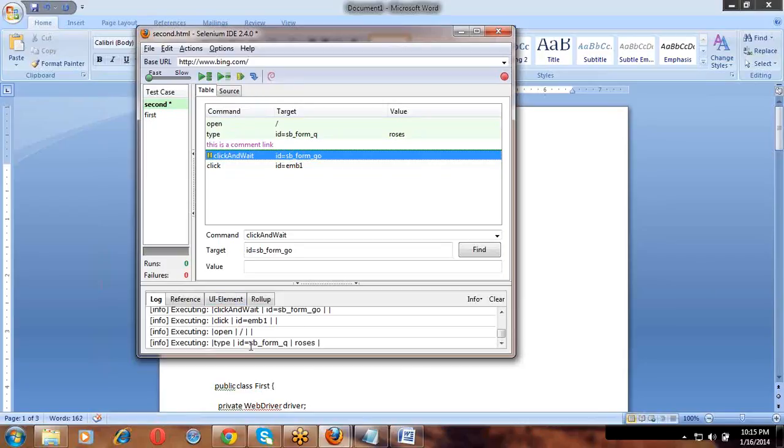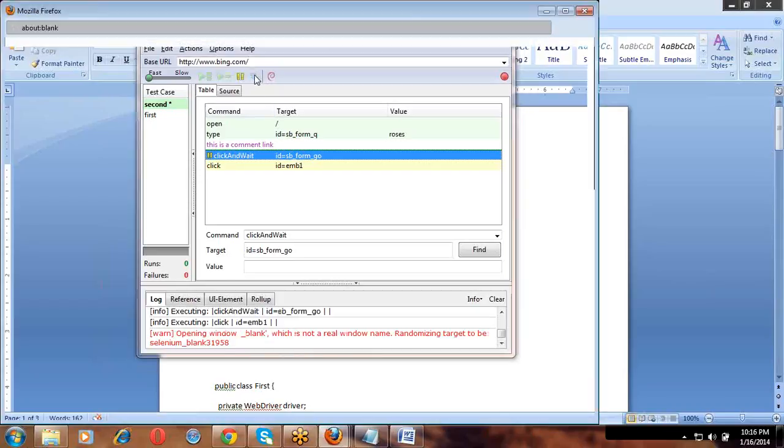Okay, see here. Type ID is equal to SB underscore form underscore Q roses. Till that point it has already got executed. Now I can execute it one by one, step by step. So from here on I can use this step. If I just press this step, it will execute that particular current step. For the next step again I can click on this step.